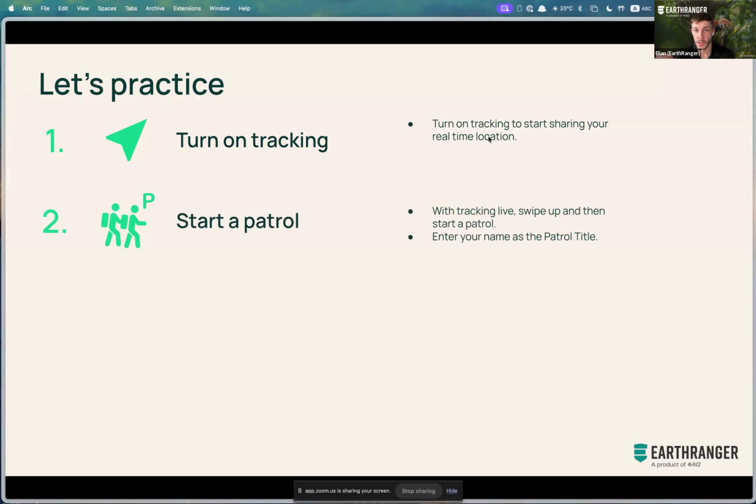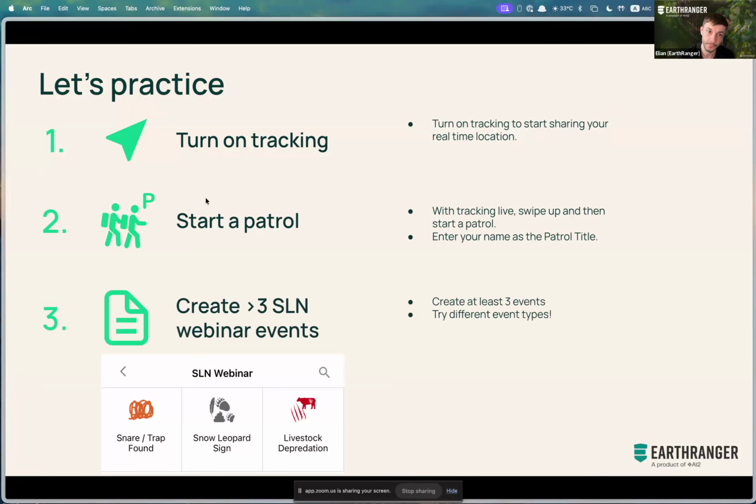Once you've got tracking on, then you can switch over to a patrol. So you can swipe up and find the patrol button on the left-hand side. Click Start Patrol. So now we're going from tracking to starting a patrol, and you can put your name in as the patrol title. We're going to review all of this data that we collect over the next 15 minutes when we come back. So please help to share some data, submit some data, try these features out. Turn on tracking and then start a patrol.